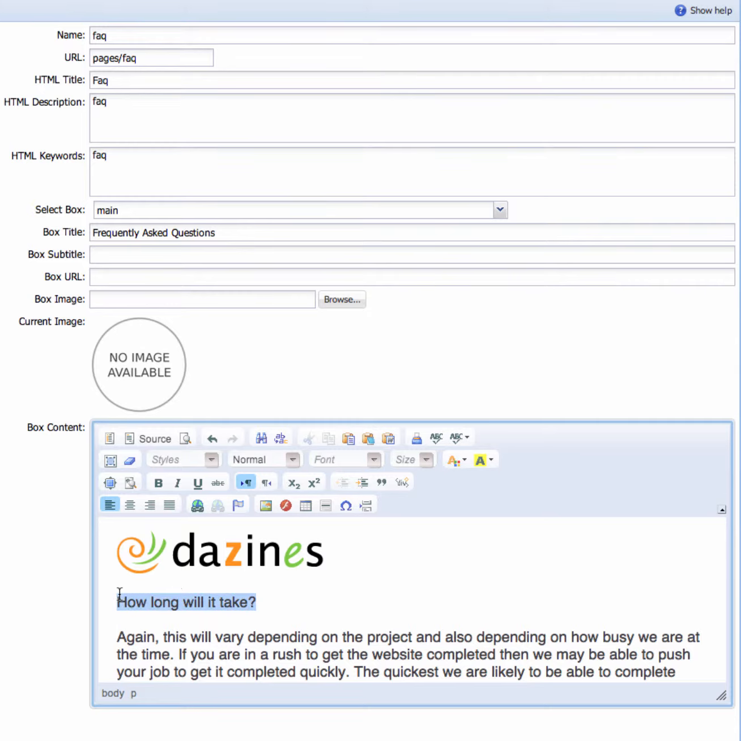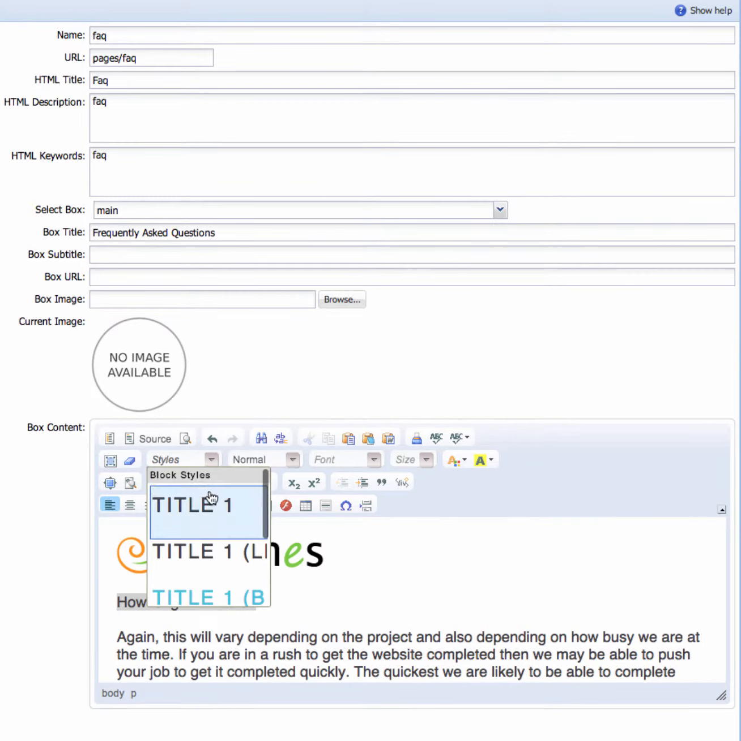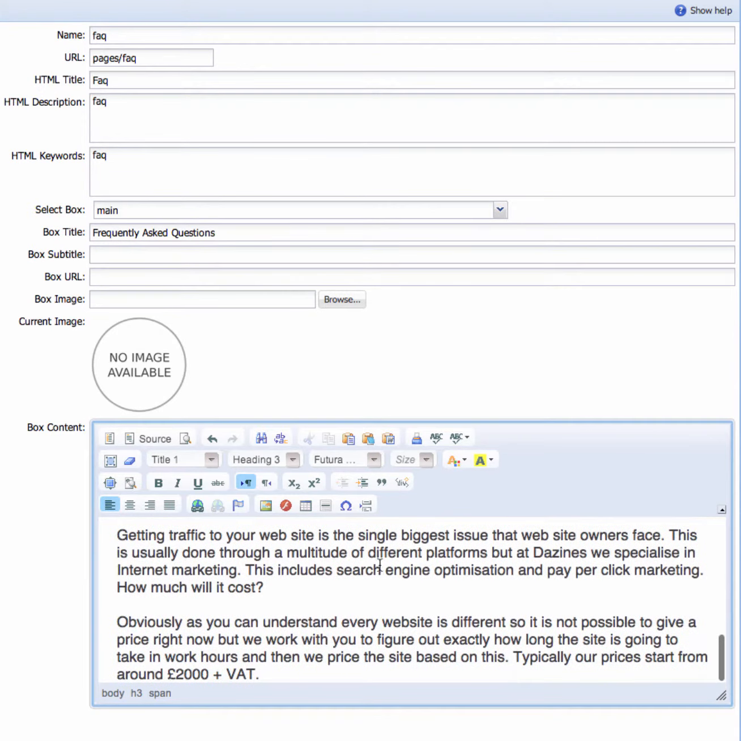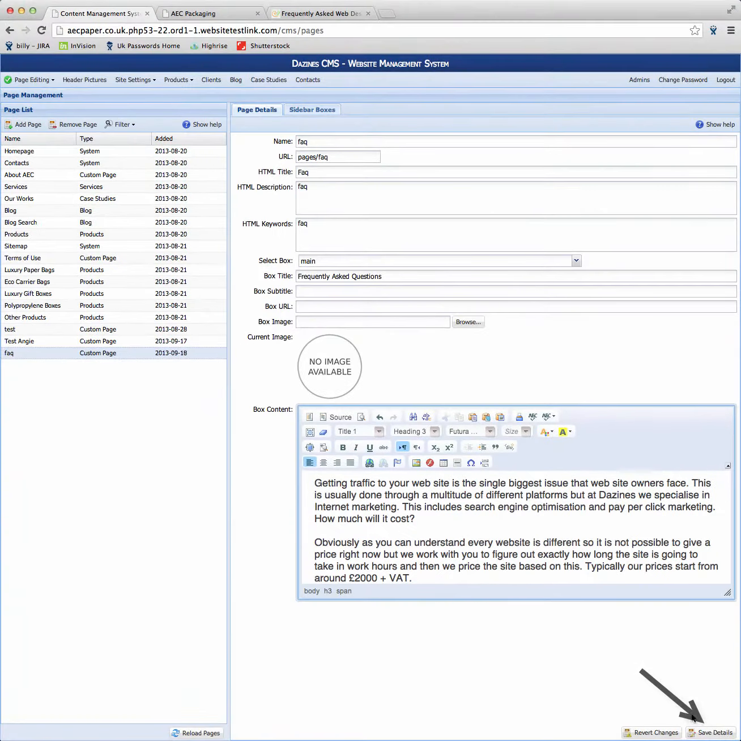You can format your text by your choice. You can use the styles, center, alignment, for example. We use title 1, then for example font, and then when you finish formatting your text, make sure you always click on save details to apply your changes.